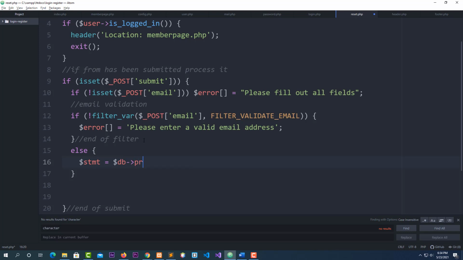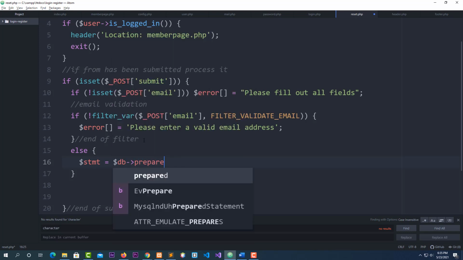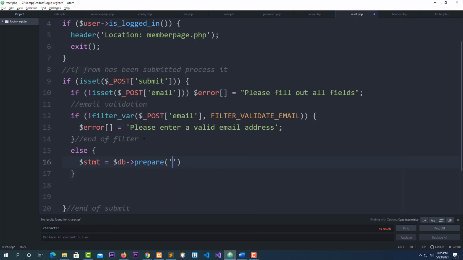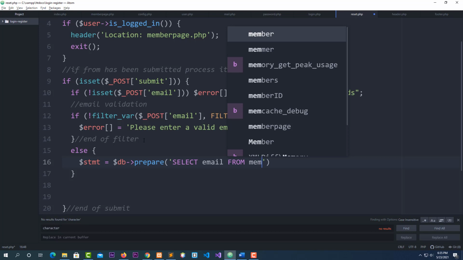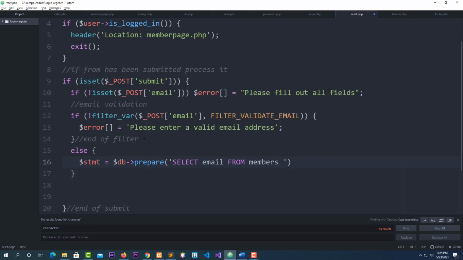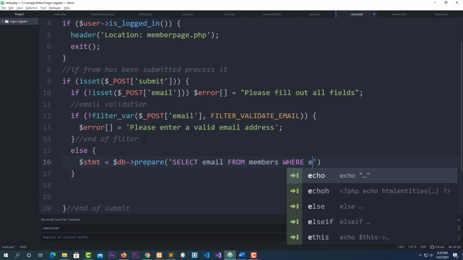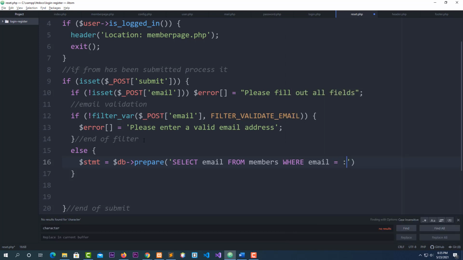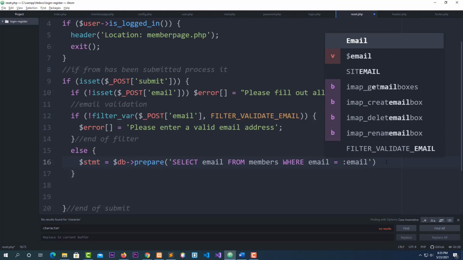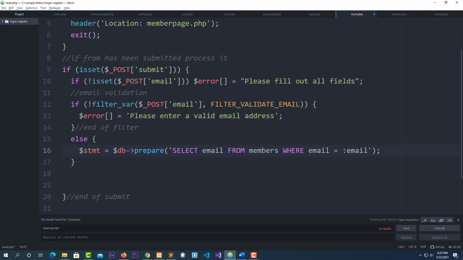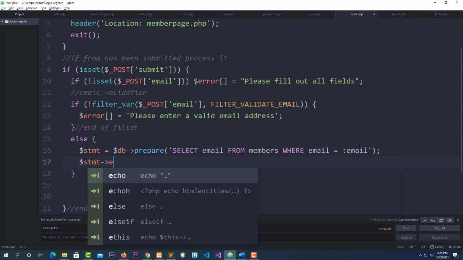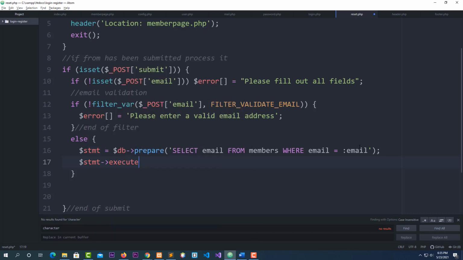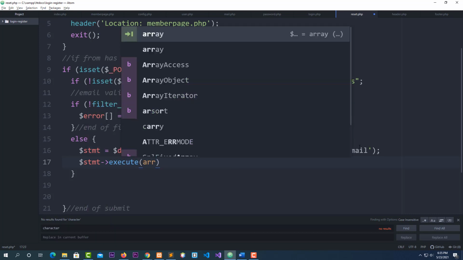Okay, now I have to prepare single quote. Now I have to select email from our table called members. Okay, where email equal email, and put a semicolon. Our next statement is to execute that statement. Okay, with an array.